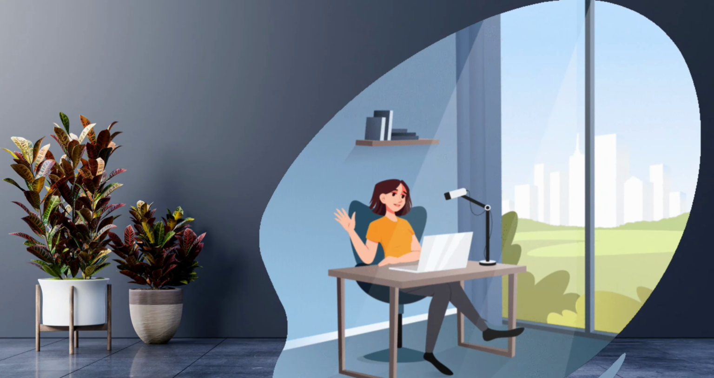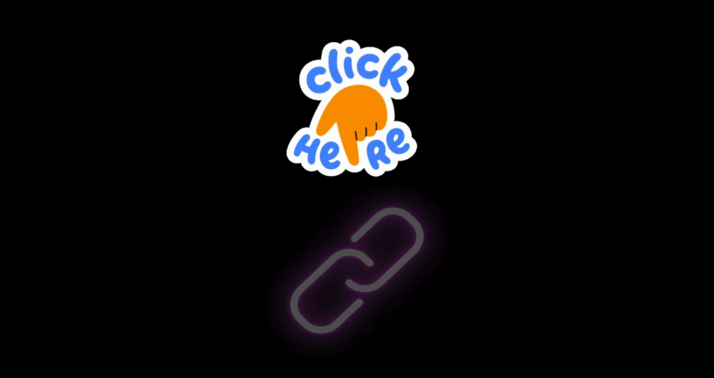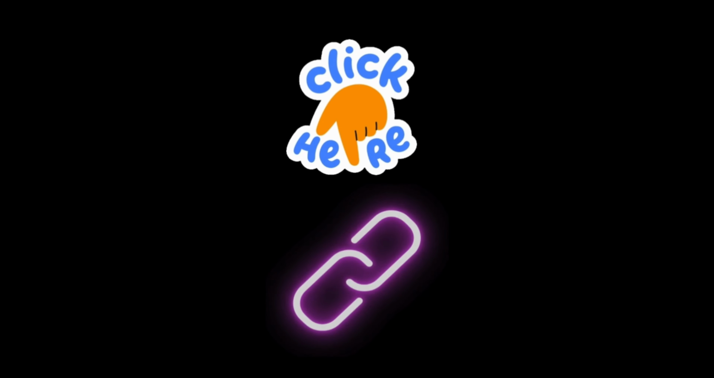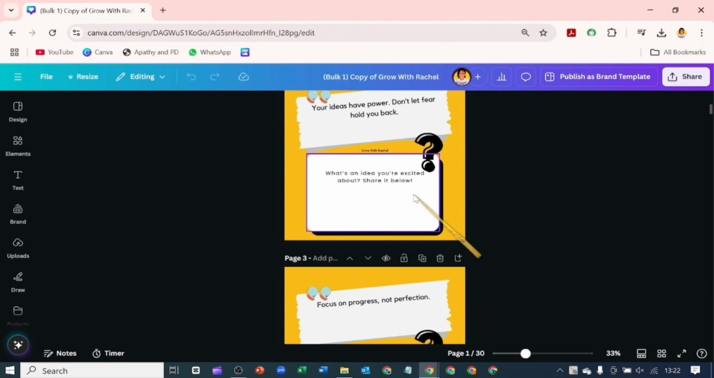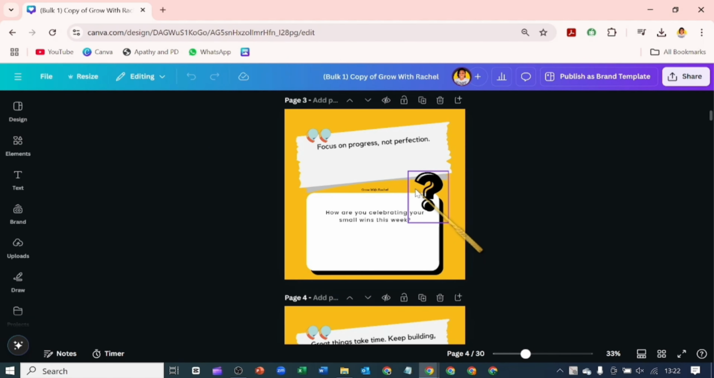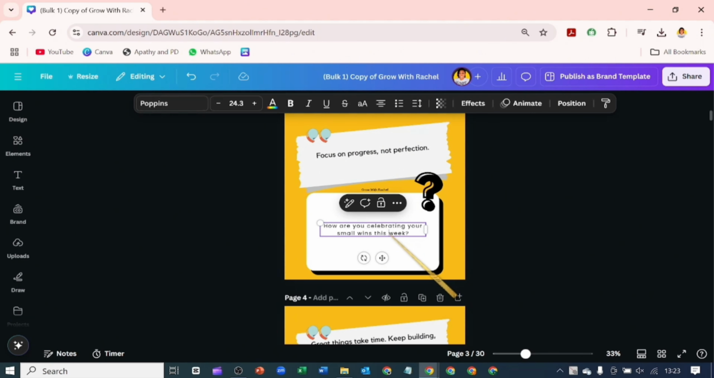In today's video, I'm going to show you how to insert hyperlink in your design. This is a design I'm working on and I want to insert hyperlink. I'm on the third page. I click on here and I want to insert hyperlink on this text.